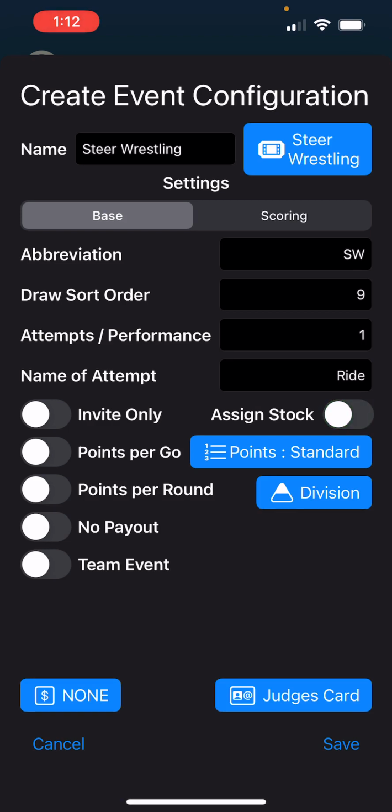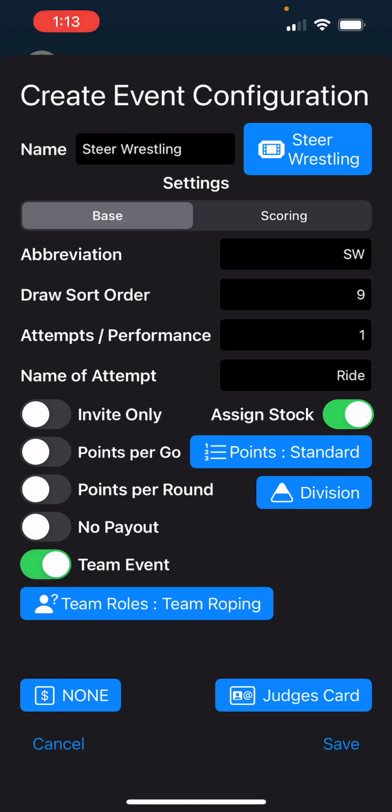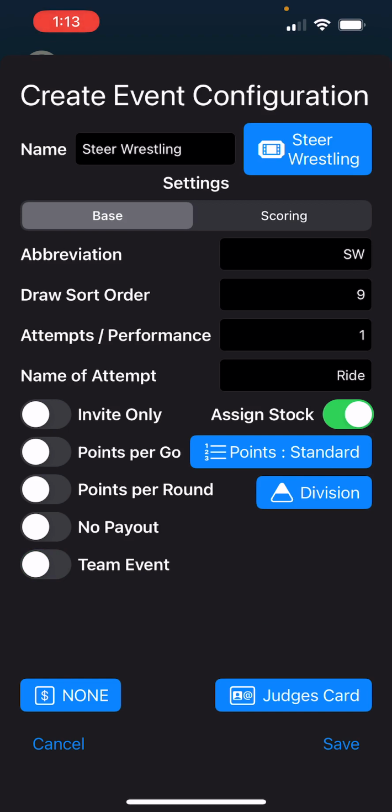Tap on the Assign Stock switch if this is an event that will use the stock draw feature or if you will be manually assigning stock. Points per go, points per round, and no payout are advanced features that will be discussed in a separate video. If this is a team event, turn on the Team Event switch. Note that some settings will already have been pre-selected based on the type selection you made.